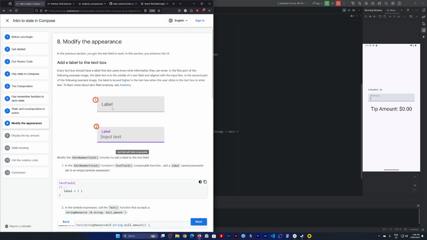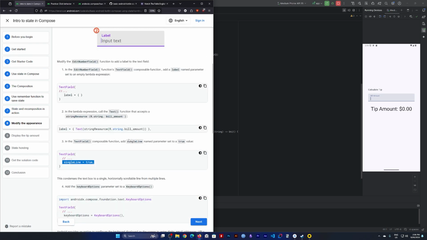So basically this is the label. If you're not clicking the text field component, it will display the label in big. When you press it, the label will go on top and you can enter the text. So we're using the label named parameter to assign a string to this value. So we're customizing what string to display in this place.